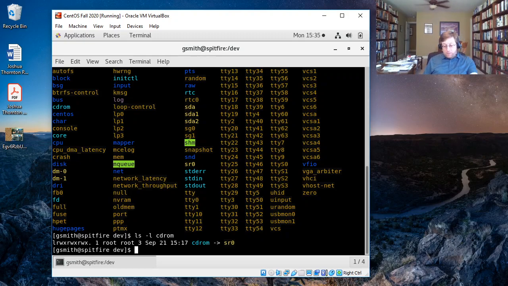So a character device is something that's designed to read just one character at a time. Keyboards and mice are kind of the easiest example to think of this. If you are doing anything with serial ports, those are typically the same way.